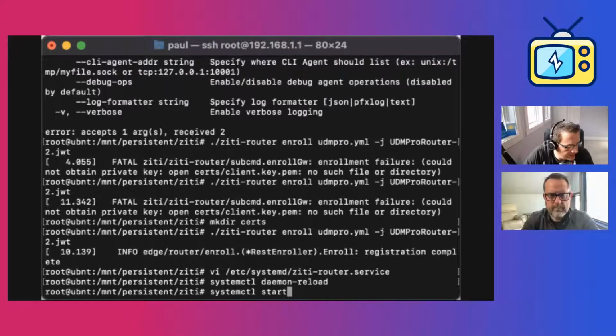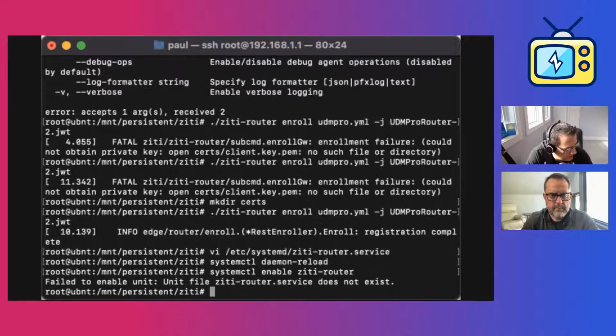Oh, good point. So that will start it too, right, Ken? So get rid of start. No, that just sets up the next boot behavior. Enable space ziti-router. Enter. And then, what did you name it? Is it the wrong ziti-router.service? No, that's what we named it.